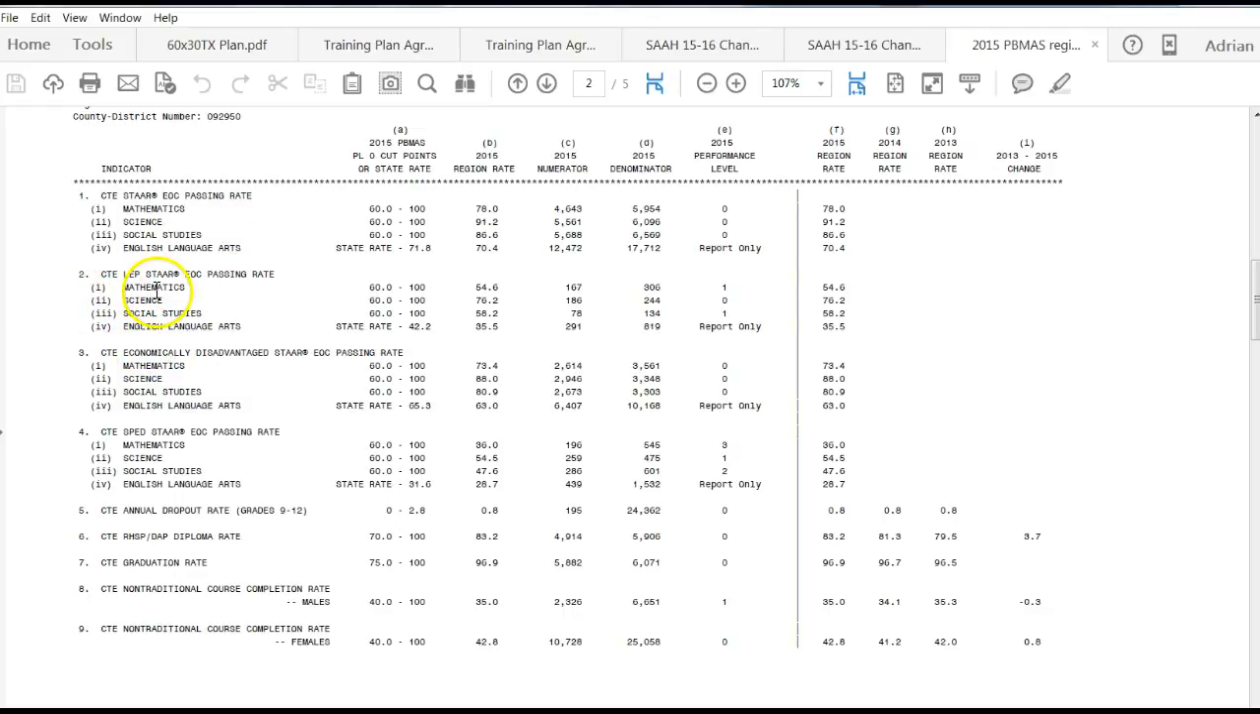Then your second indicator is your limited English proficient students that are in CTE, again coded CTE 2s, and then economically disadvantaged, and your special ed CTE code 2 students. The same cut points as you go across, and just like in the first page, you'll see a state rate, and then you'll see how your district compared to that, and then the performance level.